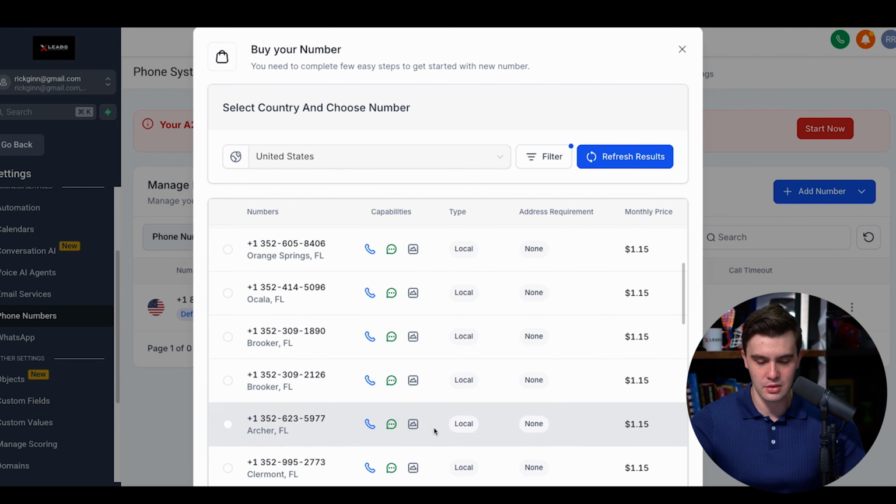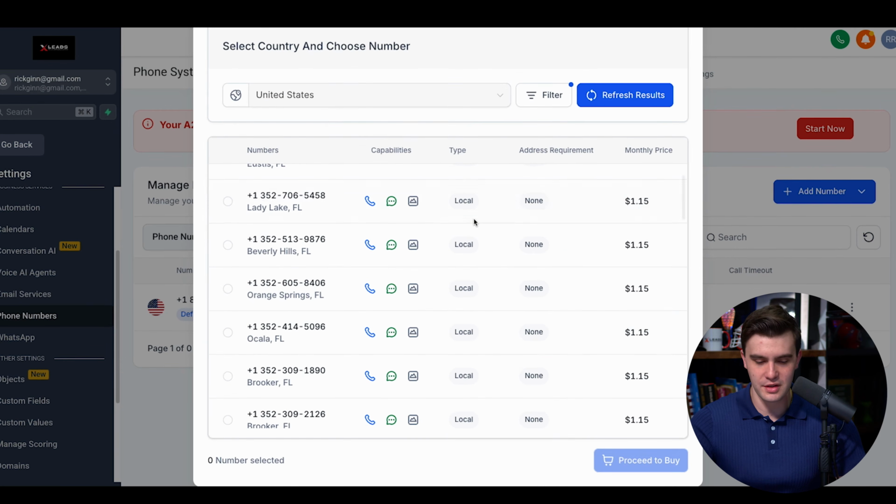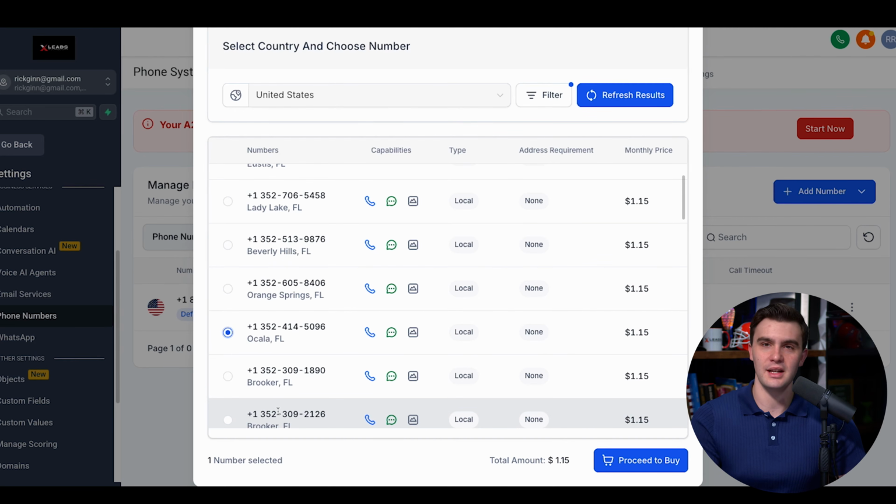Let's say I want to do any of these areas. I mean, this is all 352. We can do Beverly Hills, Ocala. Maybe I'll choose that one. And then you're just going to press proceed to buy, and then boom, you bought the phone number. And you can get as many as you want, right? So you can buy a ton of them and start getting your phone numbers. Then from there, you can start calling.